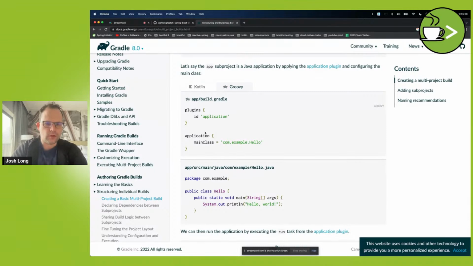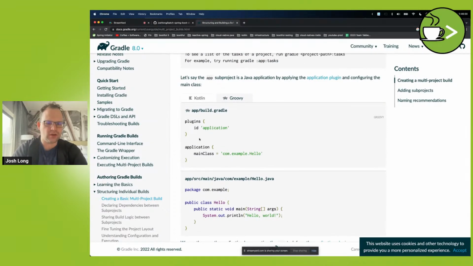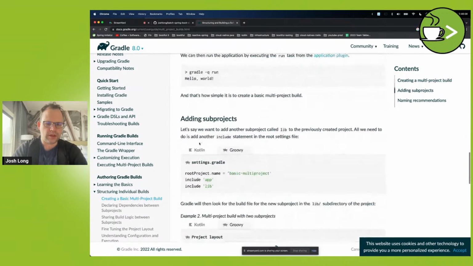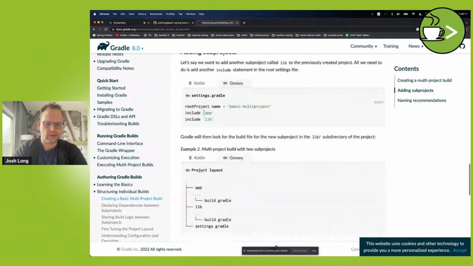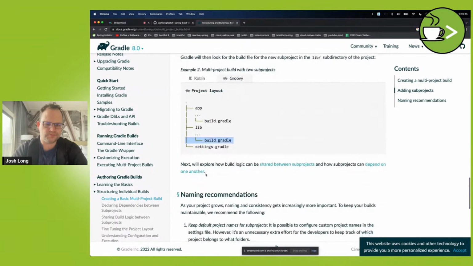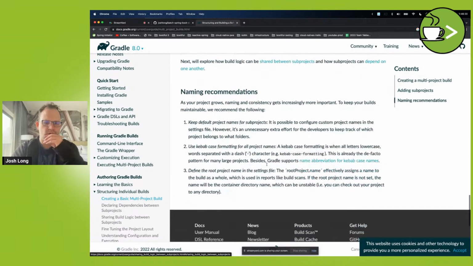Okay, so we got this app subproject. Its plugins is an application. I've already got the right plugins. Main class, okay, don't care about that. Gradle projects: include app and lib. App is build.gradle, lib is build.gradle. Naming recommendations.